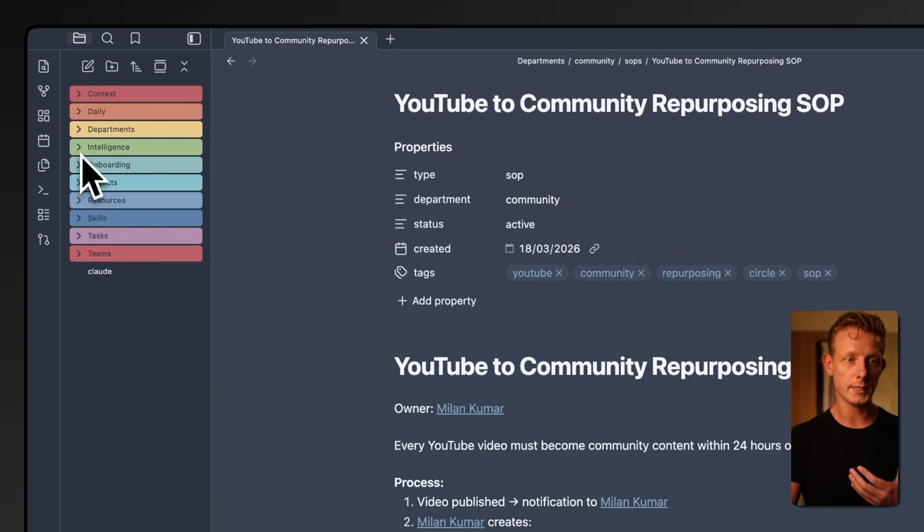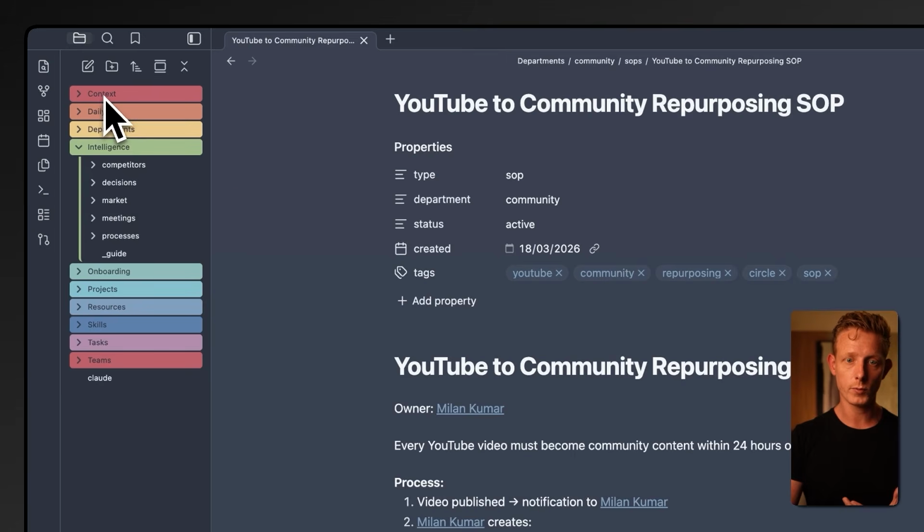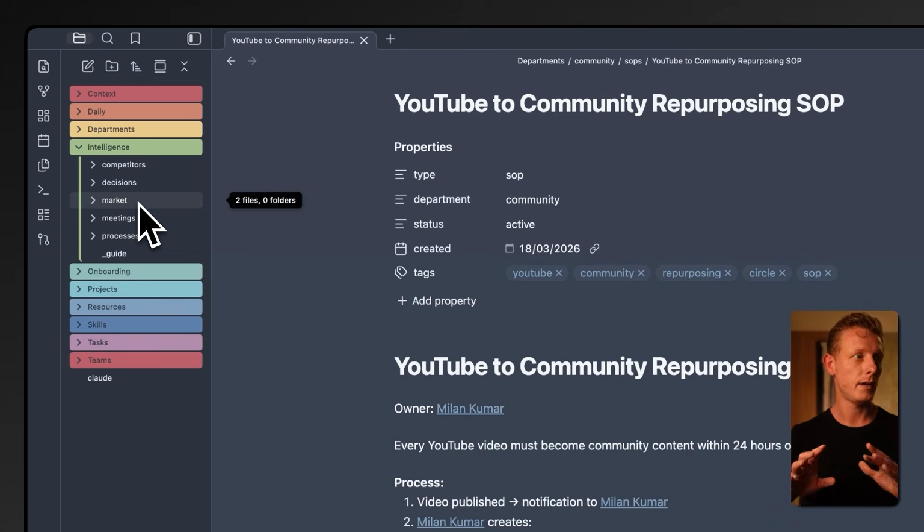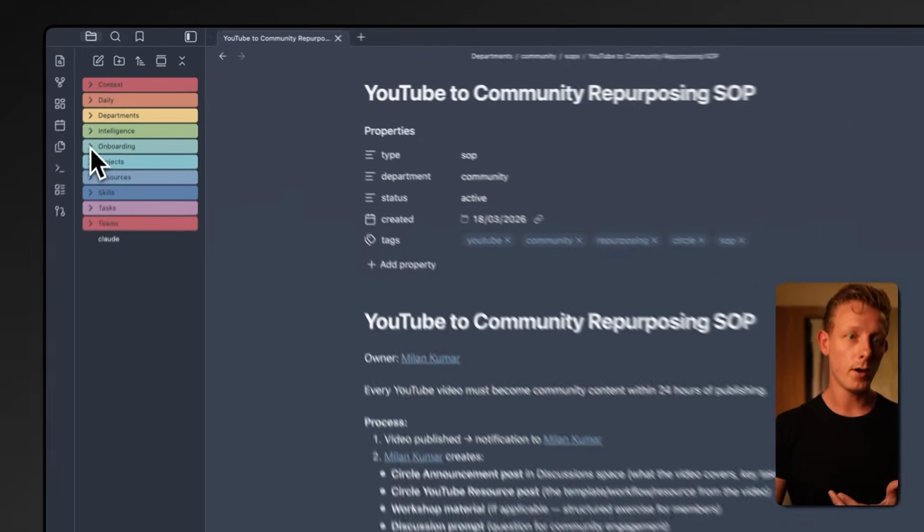The fourth one is intelligence, and this is a bit like the first one, context, but much more detailed. And this is the place where things like meeting transcripts, decisions, competitor research, market insights get stored over time. Then we have onboarding.